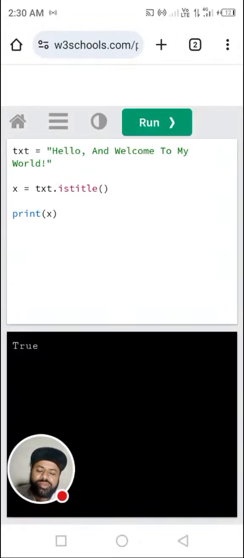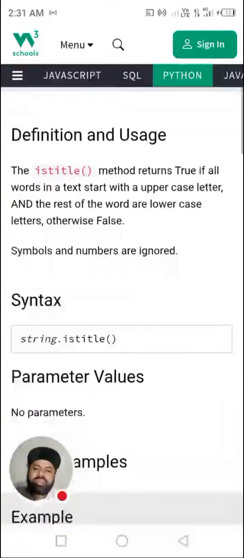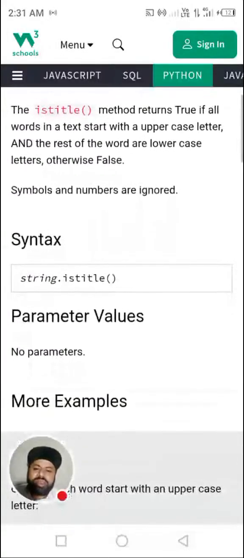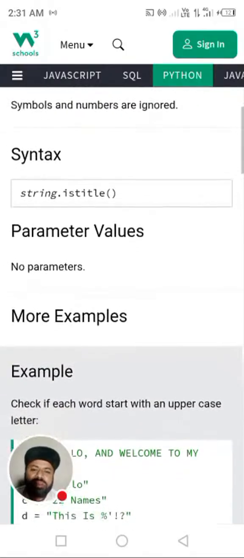Here it is true, because all the words must have a capital as the starting character. This is a standard way of writing a title. Definition and usage: the istitle method returns true if all the words in the text start with uppercase and the rest are lowercase letters, otherwise false. Symbols and numbers are ignored.